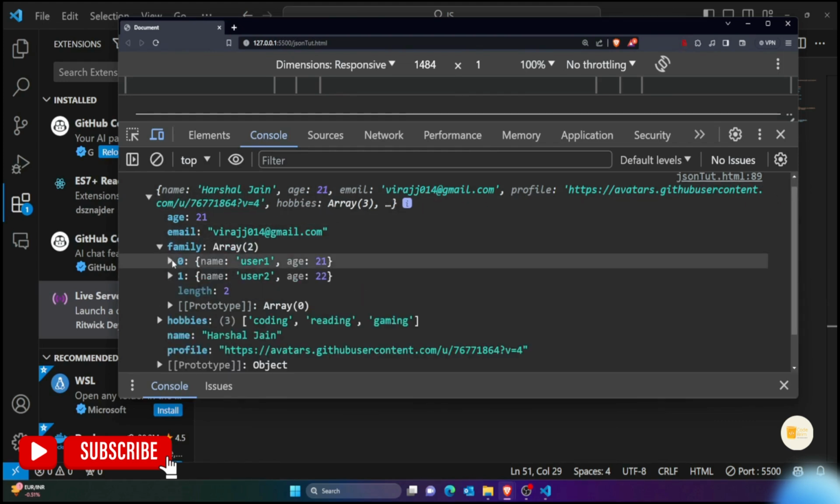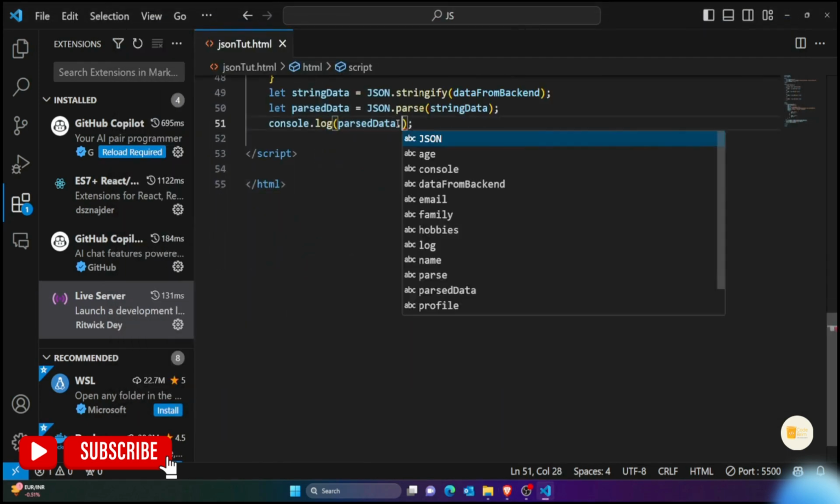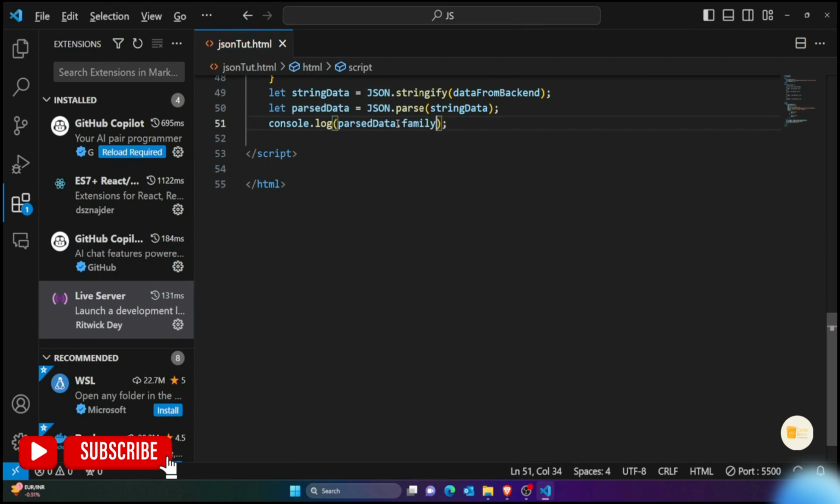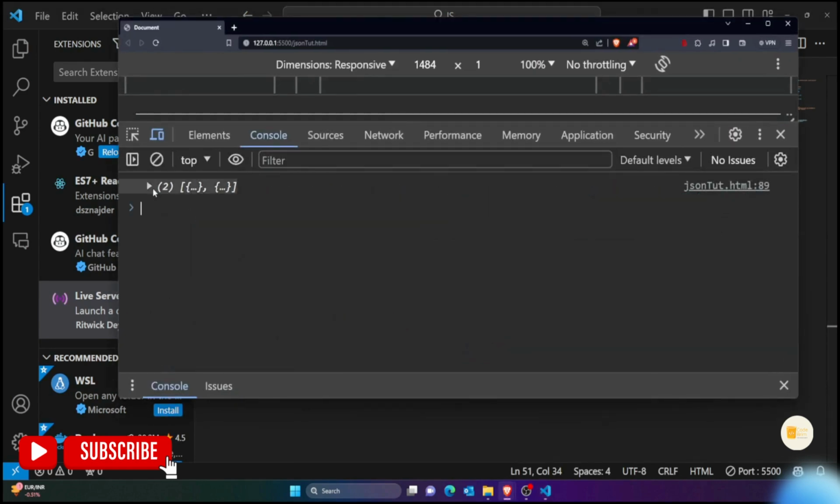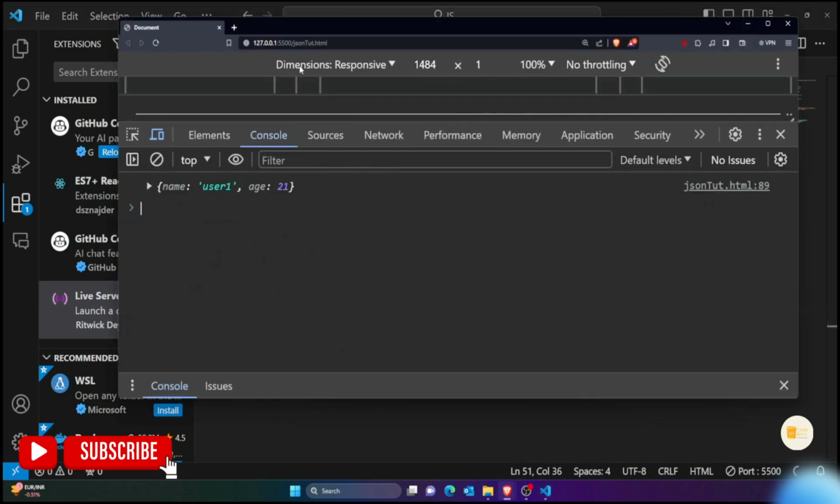Inside this you have some objects, so you would get all the objects. For example, if I just say parsed data dot family, you would receive the array of two objects. You can see this is the family array, right? And inside this you have the first object. How to access the first object, the first element of the array? You simply write the 0th index, so you would get the 0th element.